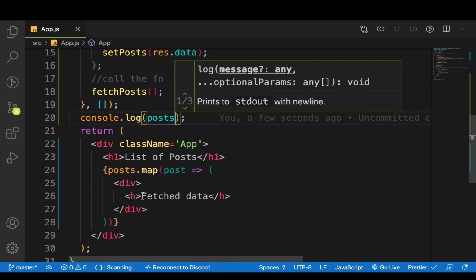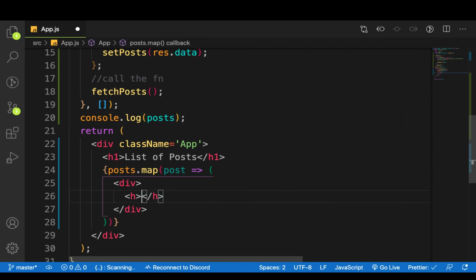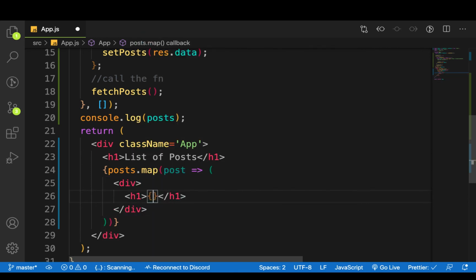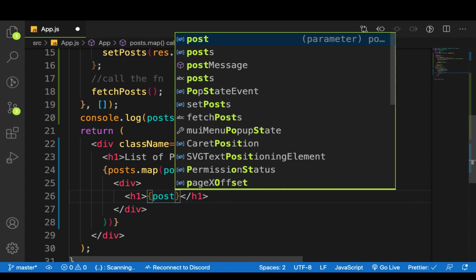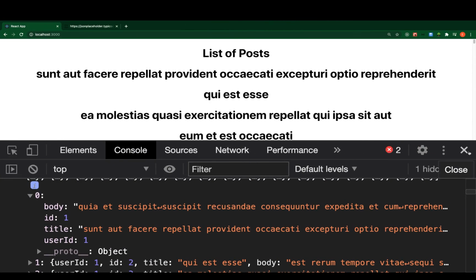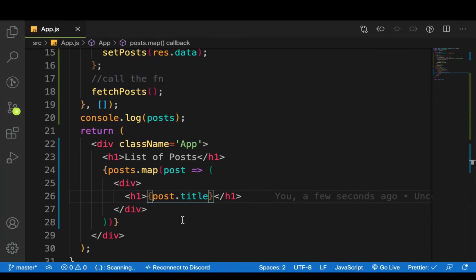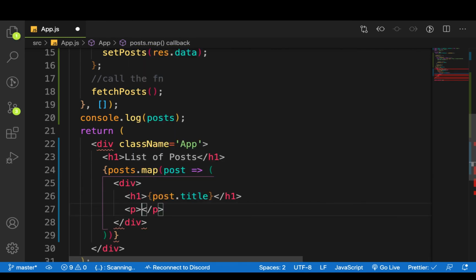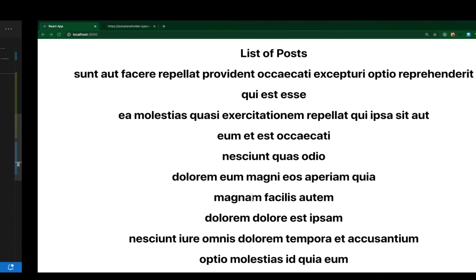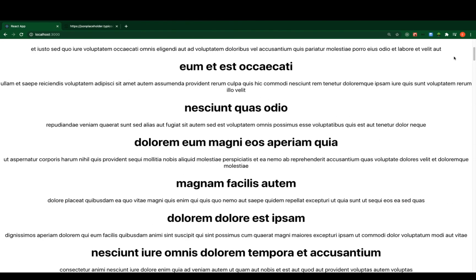To grab that, since it's an object, I will have an h1 here. Let me make it h1, not h. Sorry, on my side. So it is h1 here. Then let me grab on post, I have title, like that. Save it and go to the application. As you can see, we have the title. Now let's also display the body. I embed it inside my paragraph, and then post.body. Save it. As you can see, we have it available inside our application.